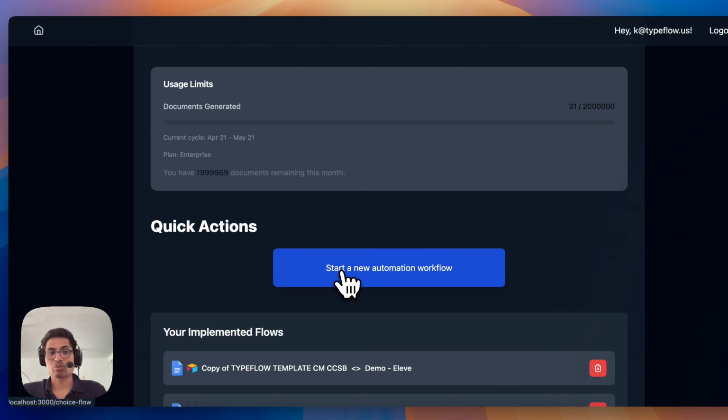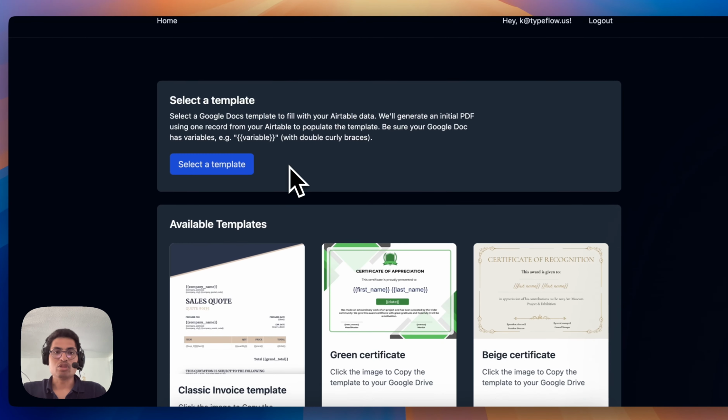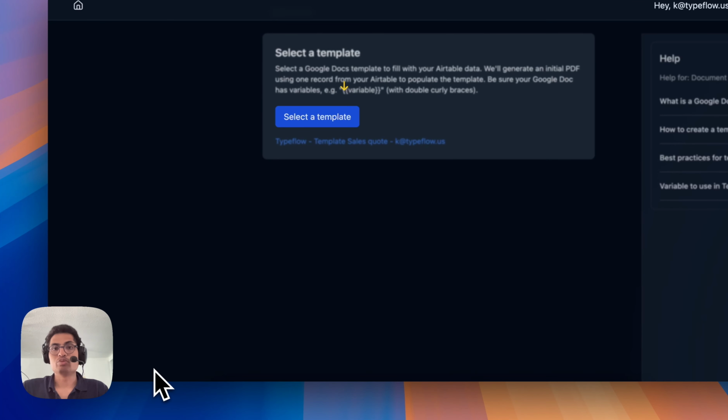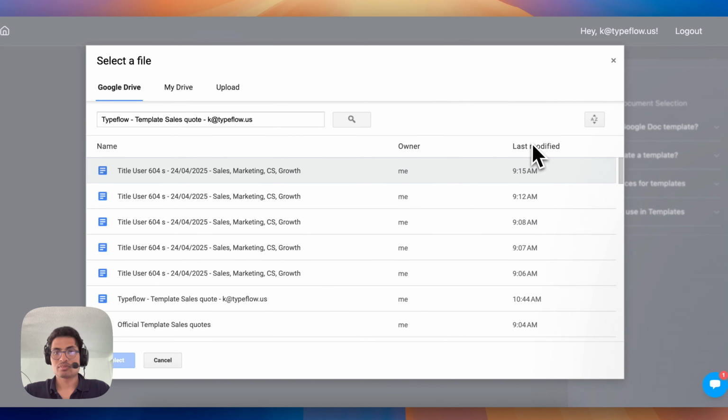So first we are going to create a new automation workflow. We are going to choose Google Doc to create a new invoice. And now I'm going to select the classic invoice template. We have a solid library where you can pick whatever template you want. Now that the duplicated template is in your Google Drive, I can select it. I'm going to select this one.